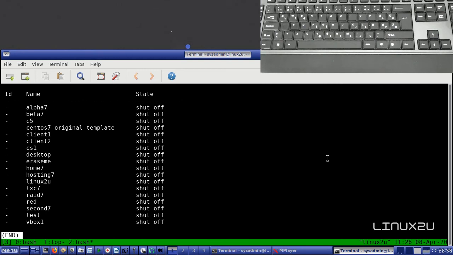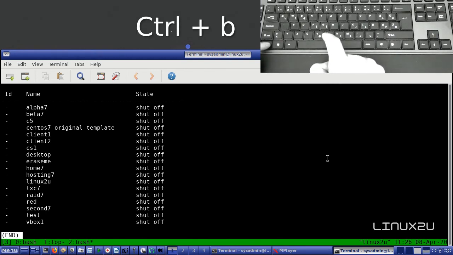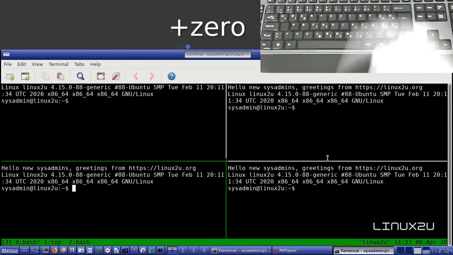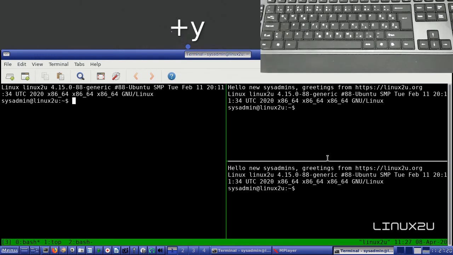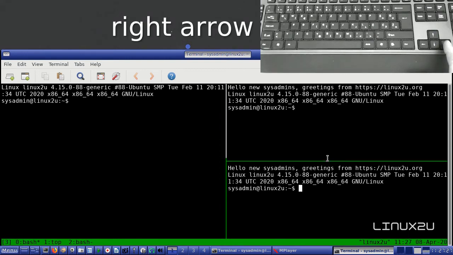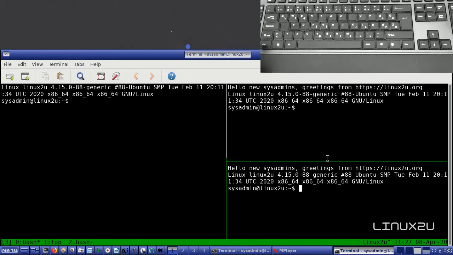Returning to screen number 0, I will divide this screen into 2 terminals, but first I'm going to show you how to delete some terminal parts. By pressing Ctrl+B and the right arrow, our cursor will switch to the right bottom terminal part. Let's kill our current terminal part. Now we have two terminals.